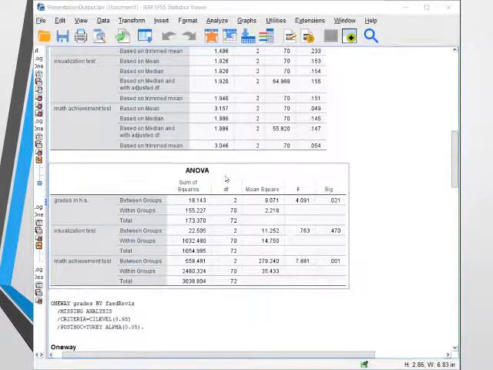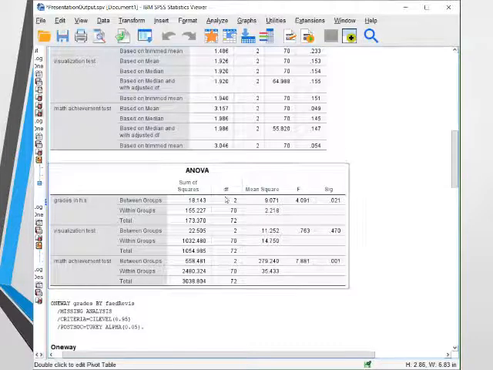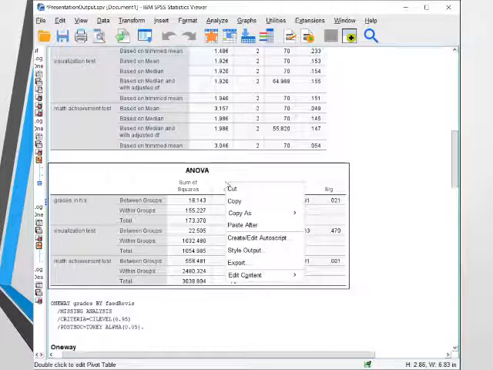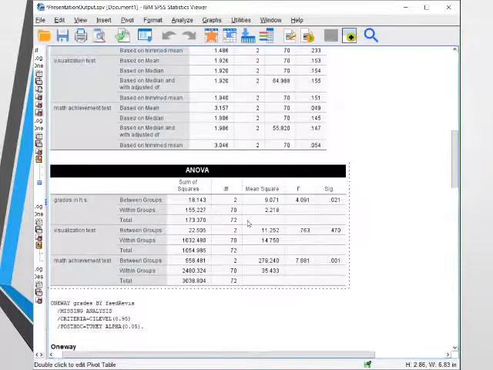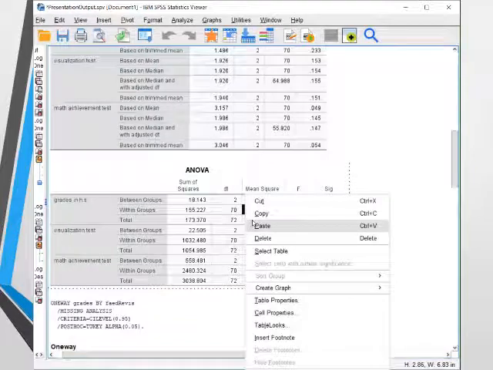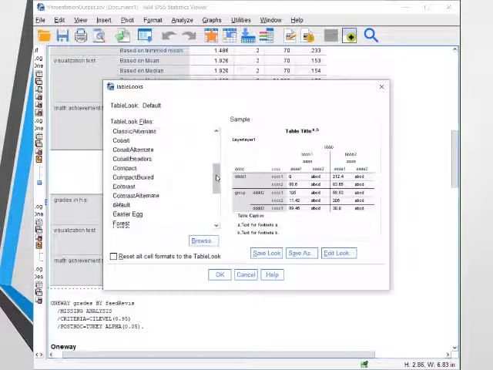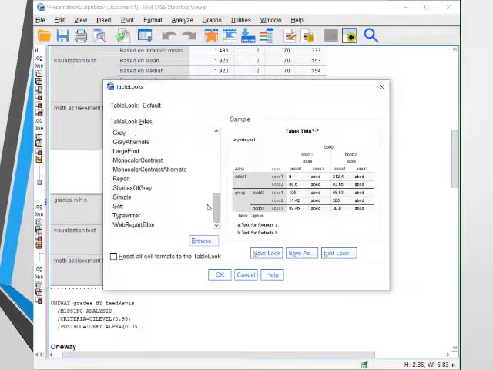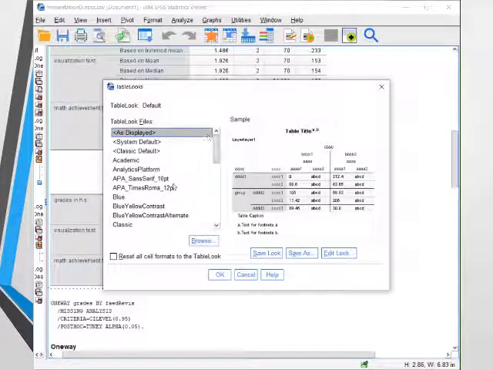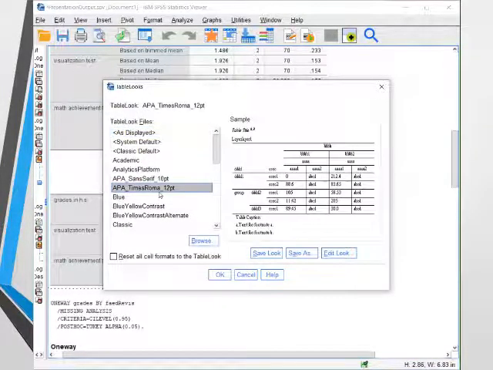you go to whichever data set you want to in SPSS. In this case, I'm going to do the ANOVA. And then you right click on it. You hit Edit Content in Viewer. Right click again anywhere on that table. And you're going to click on Table Looks. Okay. You can pretty much edit any of these looks you want to, and you can even create your own. But they've automatically created one that's labeled APA Times New Roman 12-point font.